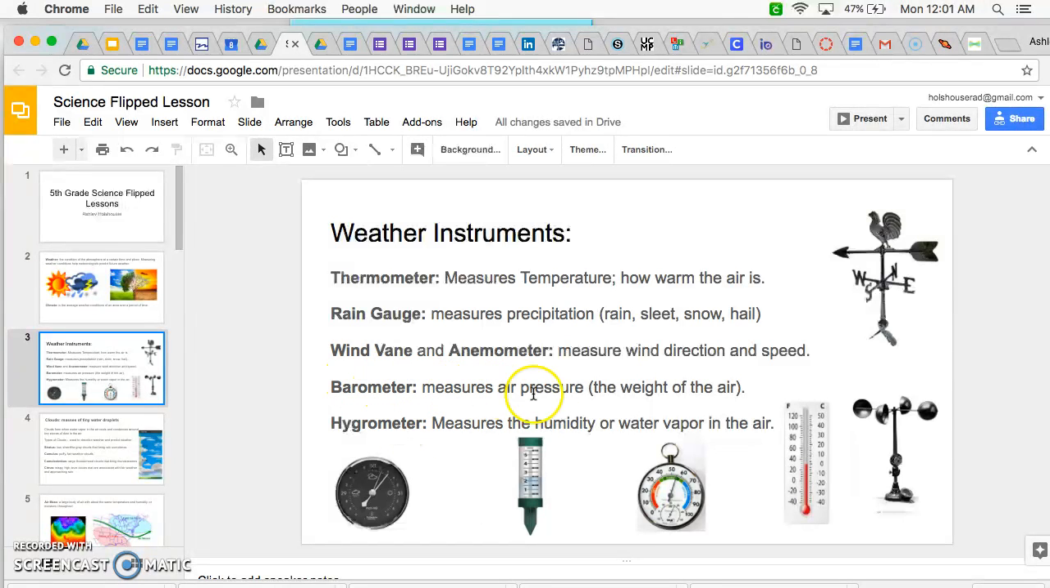A barometer measures air pressure. It's the weight of the air. This can also tell us if we're going to have good or fair weather or stormy weather. So if you look here, we have a barometer. And this air pressure, the higher the air pressure, the better the weather we're having. So 31 or above, we will have sunny and nice weather. Anything below it, we get more cloudy. And the lower we go past 29, we get more storms.